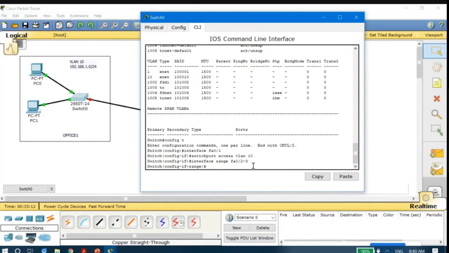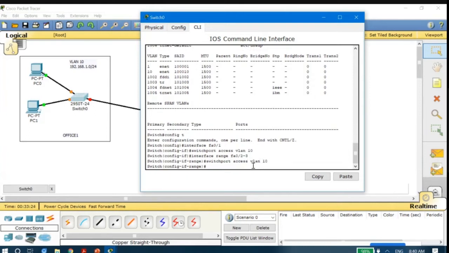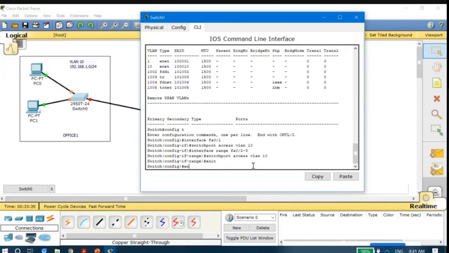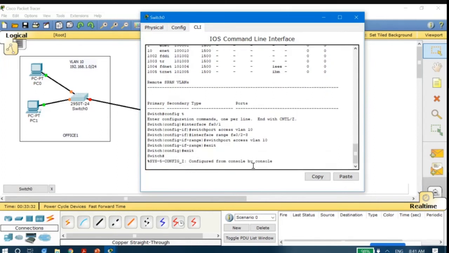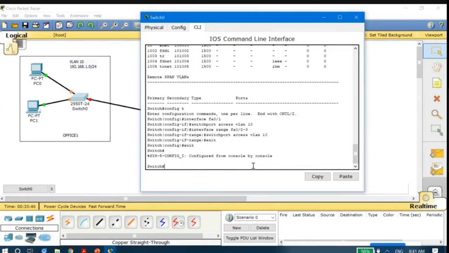Once you have done this, type switchport access VLAN 10. Just type this much, it will be configured. Then type exit twice. Once you have typed exit twice, you will come out of that configuration terminal.